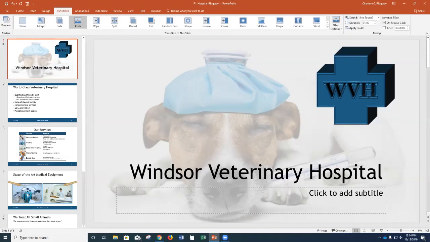In the Transition to This Slide group, click the Effect Options button, which is towards the right. The effects that you can modify for the Push transition are listed on the menu. Click From Right. The Push transition previews again, but this time slide 2 slides from the right to push slide 1 left. The available effects change depending on the transition selected.